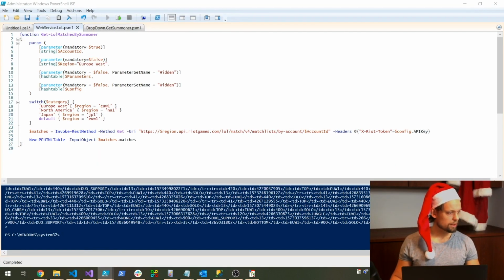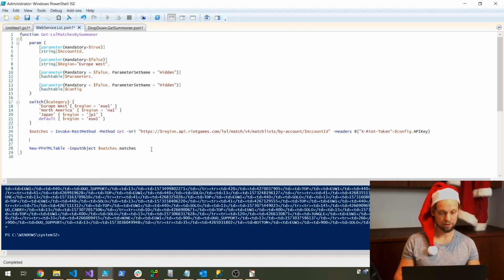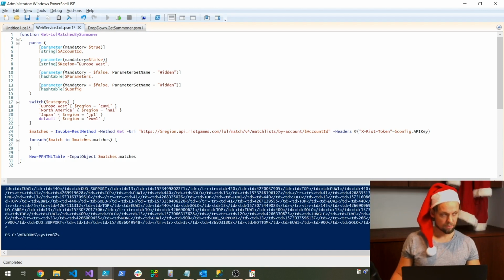And I already have code for that. But I think that we should, so we're going to return the matches object here, or the output of the new PF HTML table using the matches array. But if we fix the timestamp by doing this, it will look much better.